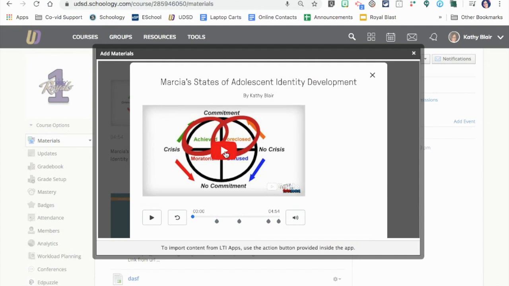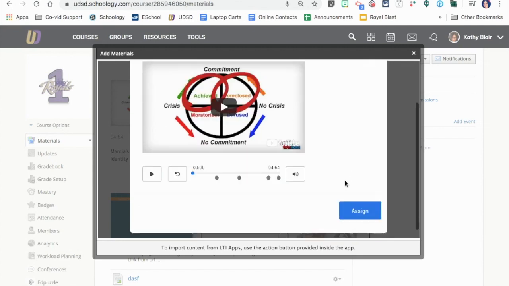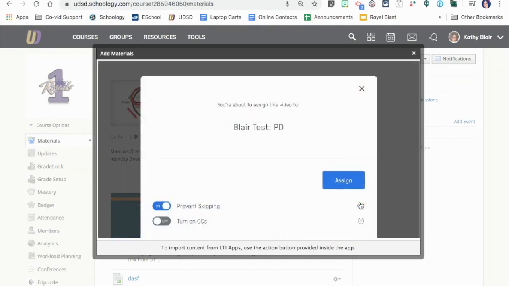It's going to give me a preview. I could watch it and make sure it's what I want. I'm noticing that the time, it's not even 5 minutes, so it's a good length. So now I'm going to scroll down and I'm going to click Assign. I have these two options, either to prevent skipping, which is by default on. In other words, it's going to make the kid watch it.